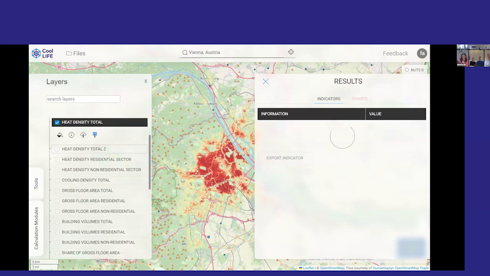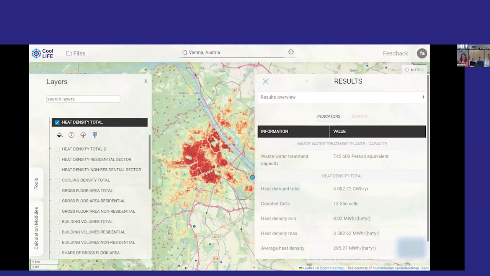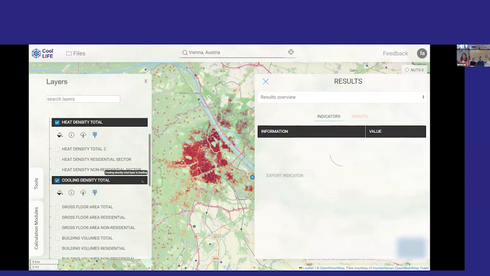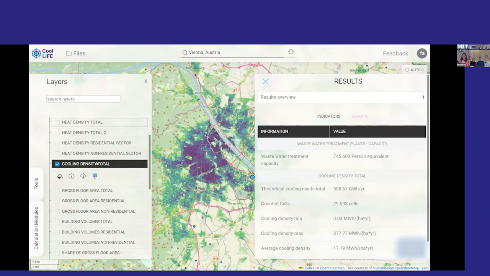We have a bunch of layers on the platform. It's not limited only to cooling, but also heating, because we think there might be a synergy between heating and cooling, and it's always good to have them both on the platform. And some of these data sets will be updated in upcoming months before our release. For example, in terms of cooling density, we have so far a default data set for 2015, but this will be updated, and also we will have layers for 2030 and 2050, which show the theoretical cooling needs on a regional level.